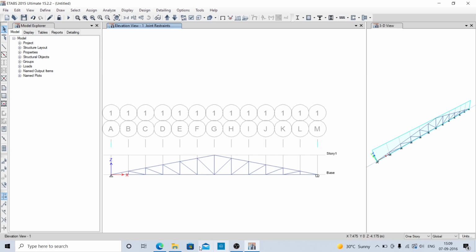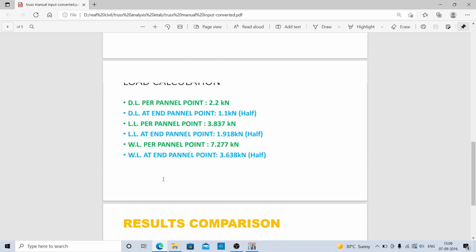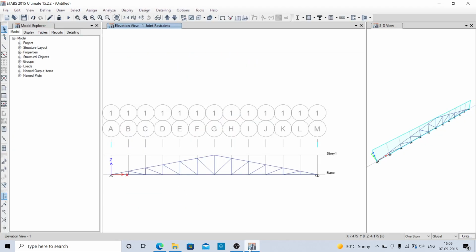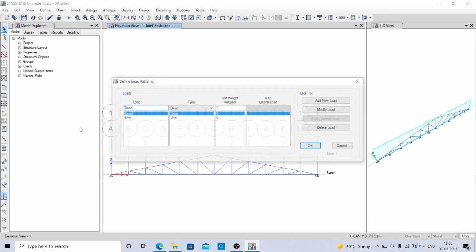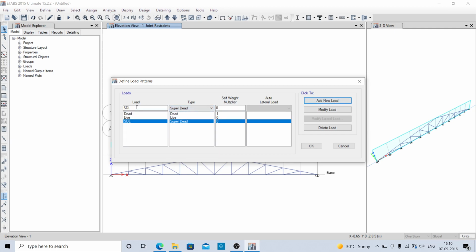Now we have to give the load conditions. We have to apply the load as per our calculation. So there are dead load, live load and wind load. First of all, we have to create these cases. In Define, go to Load Patterns. For dead load, I will create the case as super dead load, SDL. Also select here Super Dead. Click on Add New Load. Second, live load is already here, so I will create the wind load case. Select here Wind. Click on Add New Load Case.